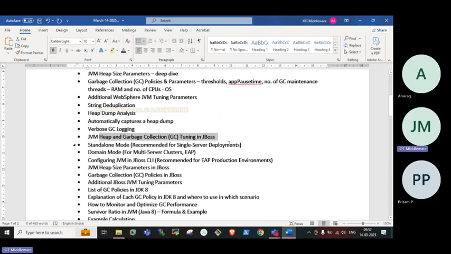I think this is for Preetham, because he inquired about performance tuning on different tools. When it comes to JBoss, there are different modes, as we know: standalone mode, and domain mode for multi-server clusters, and for single server deployments. We'll see how to manage the Java heap and garbage collection on both modes.